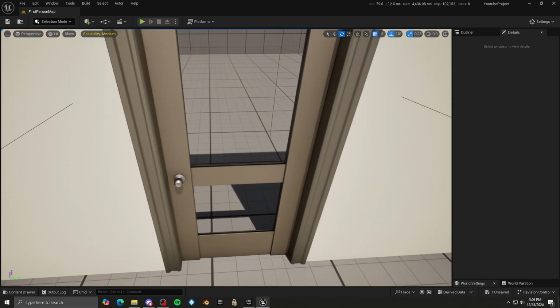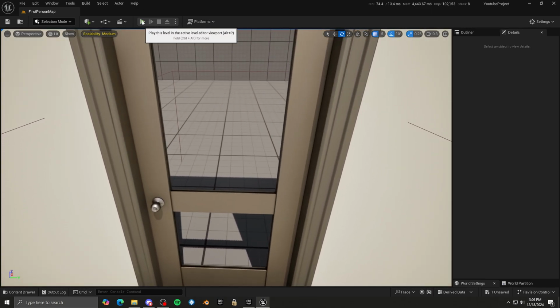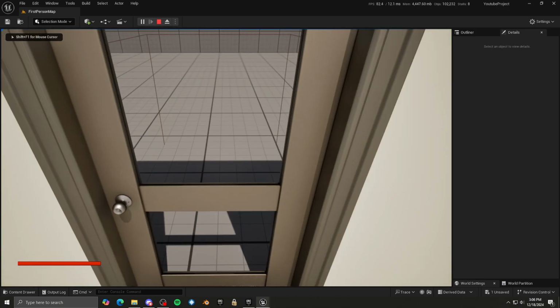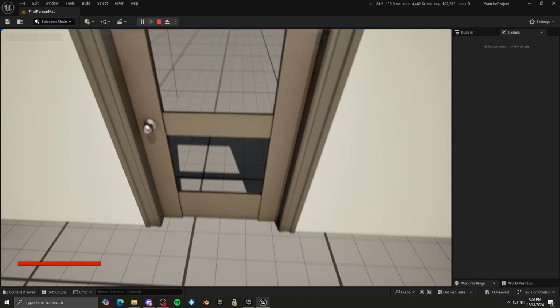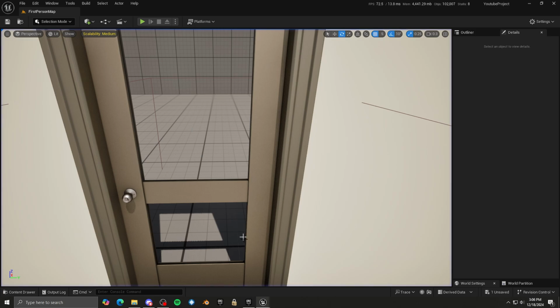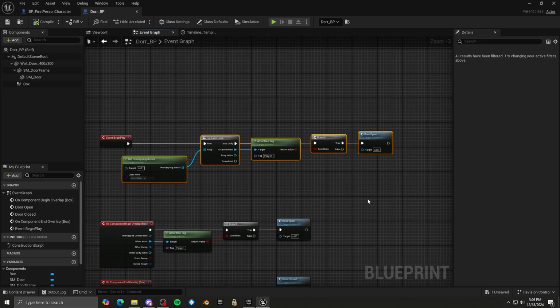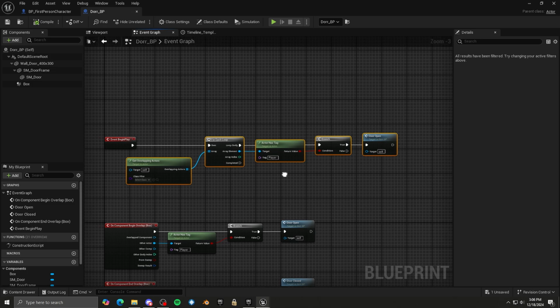So I'm going to just position myself right in the middle here. We're going to play, and you can see the door did not open. Okay, that door did not open. So why didn't it open? Again, this is something that I went through when I first started doing this stuff, and I would be looking at my code saying there must be something wrong.